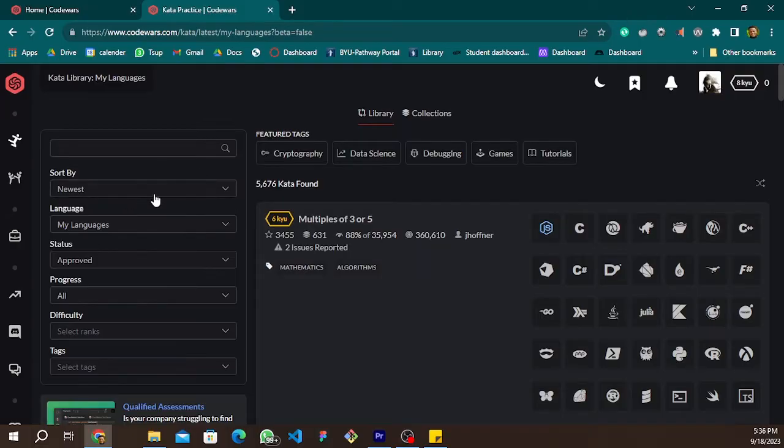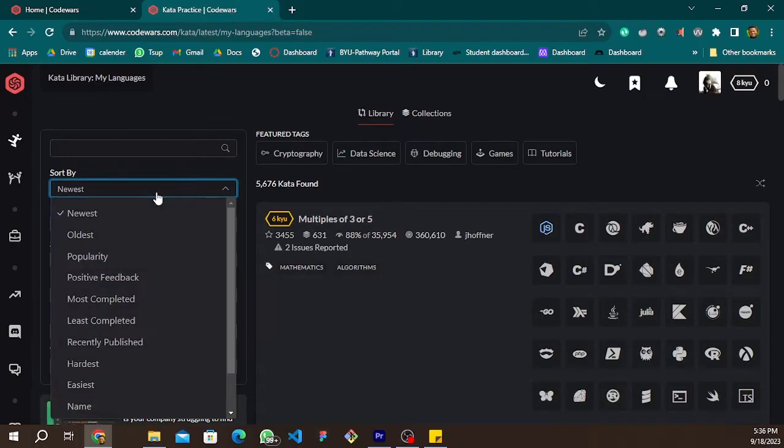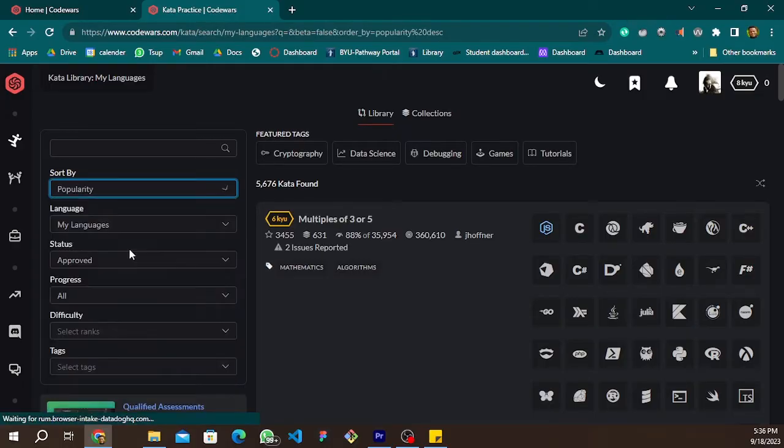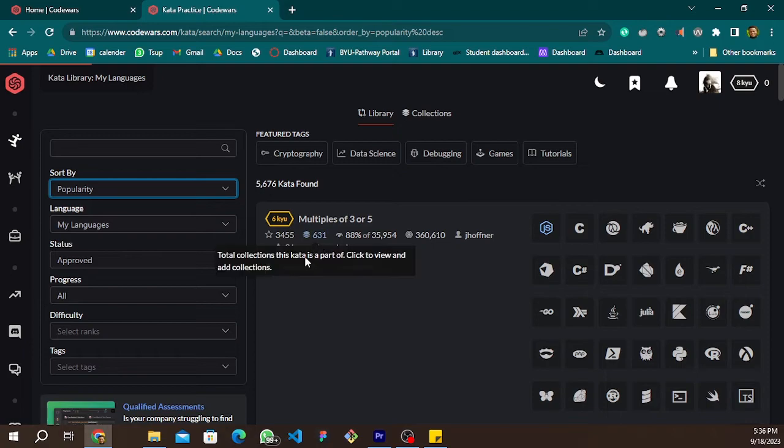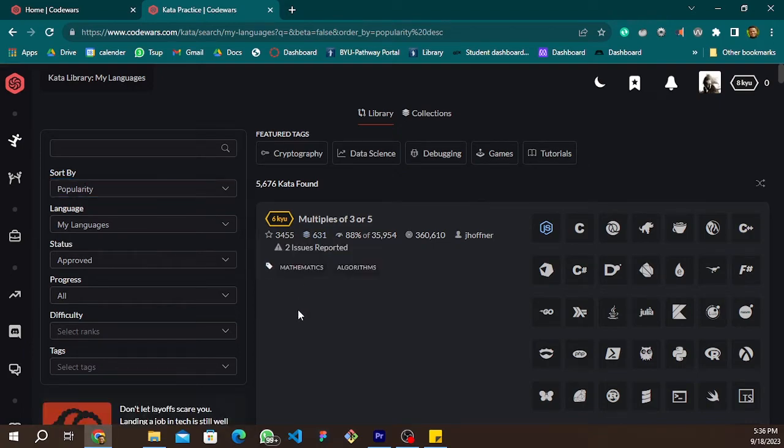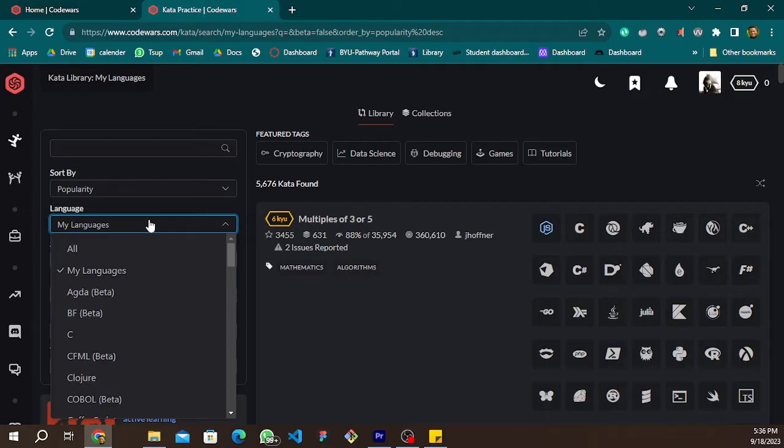So right here, you can first sort the questions, maybe by the newest or by the oldest. By my preference, most of the time I choose popularity. So they will list questions based on how well-liked those questions are, like the stars those questions have. And right here you can choose the language of your preference, but you might even choose it when you're about to solve it.